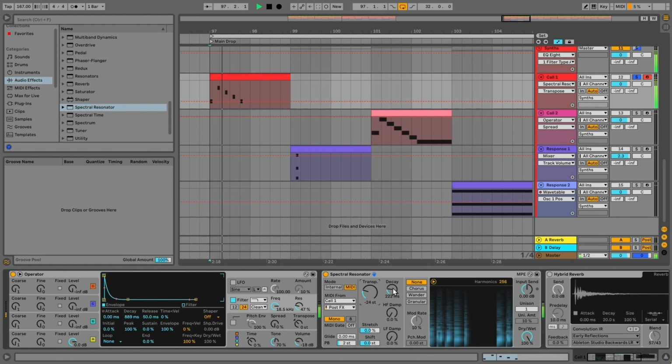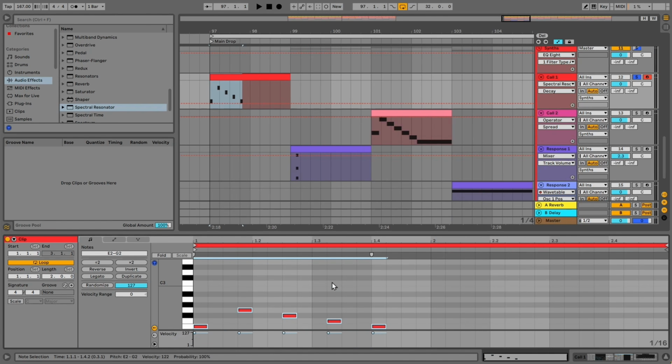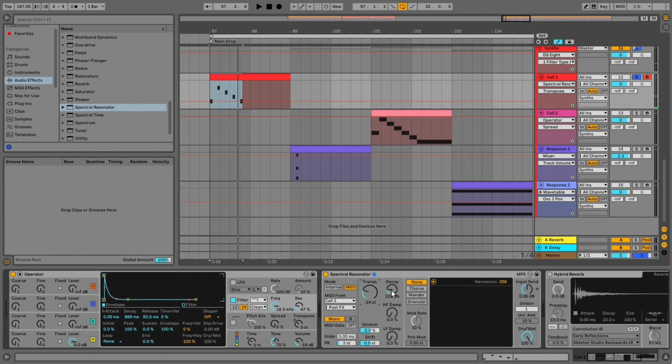That's pretty cool. We can play with the decay. What if we bring all these notes down in pitch? So select all with Control A and Shift down. Okay, let's bring this up an octave, the transpose. I'm going to turn the filter off. What if we put unison up?